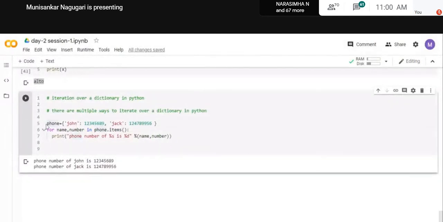So I have defined the phone dictionary. I have mentioned the two names with the phone numbers. I have used the iterative statement here, the for loop, where I have defined name, number in phone.items(). Then I print. So what happened here? It prints the phone number with the name. So this is the first iteration.